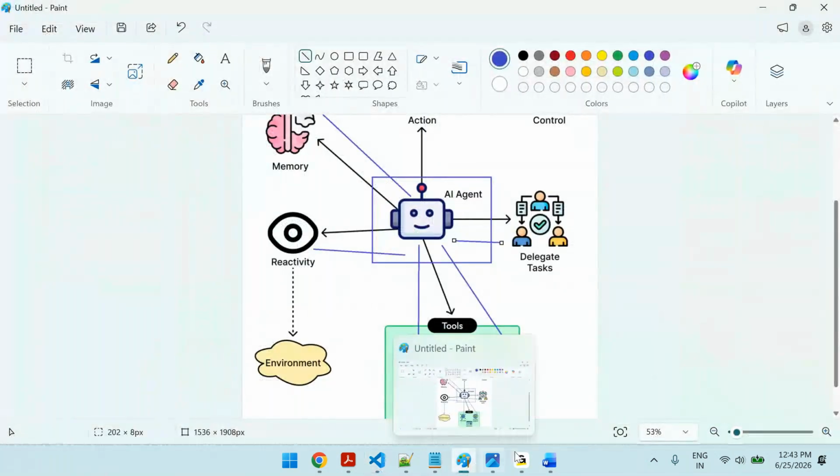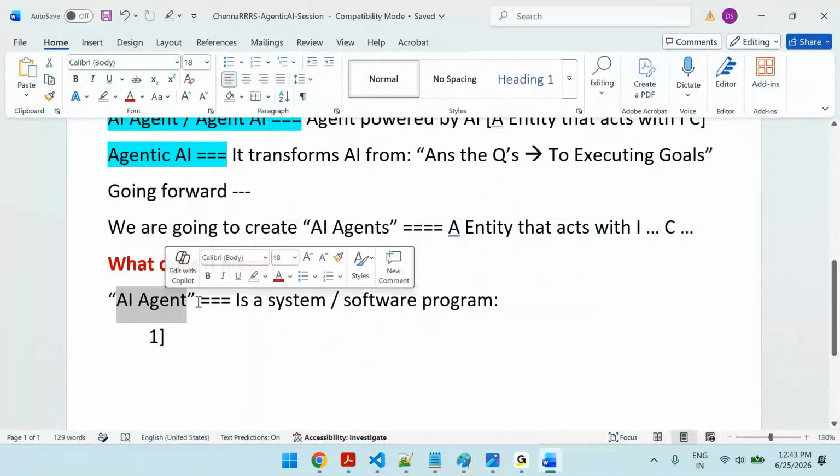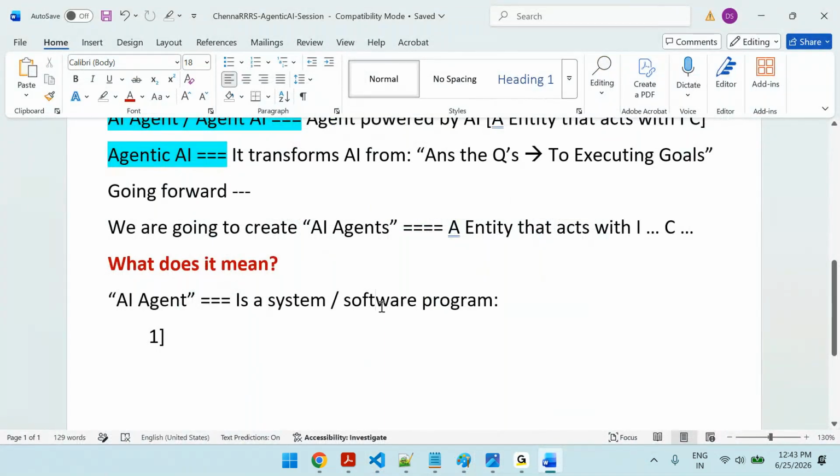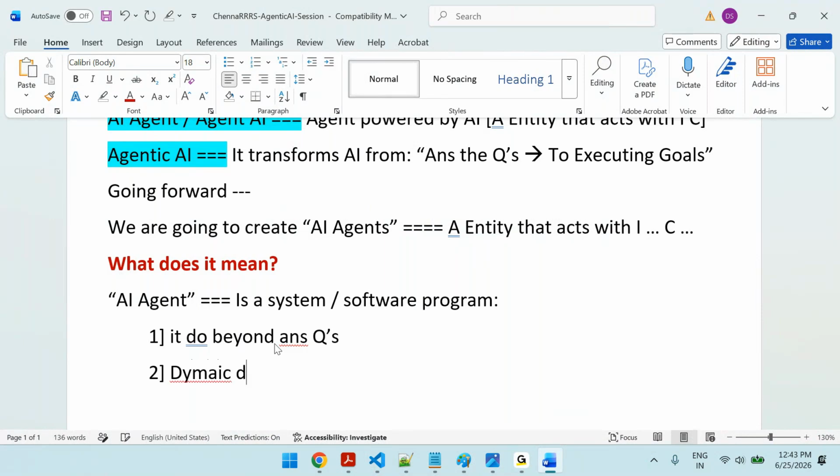What is the meaning of more than that? As I said, an AI agent is a software, it is a system. Then what will it do? It does things beyond answering questions. That means it will do more. It will make dynamic decisions. We will practice all these examples.